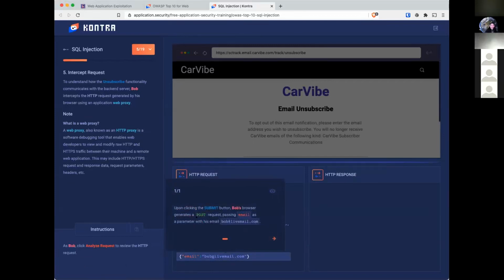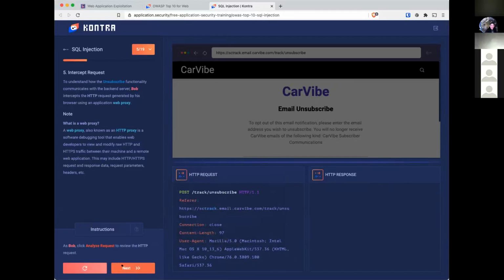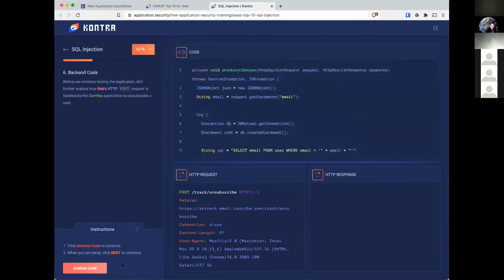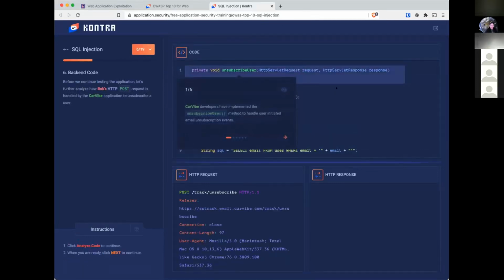Upon clicking submit, you'll see an HTTP POST requesting pass email with that parameter. So whatever we entered in is that parameter. Then we can hit next. We have some back-end code to look at. Again, it's highlighting for us, showing us things of interest. And you're more than welcome to go ahead of me if you'd like.